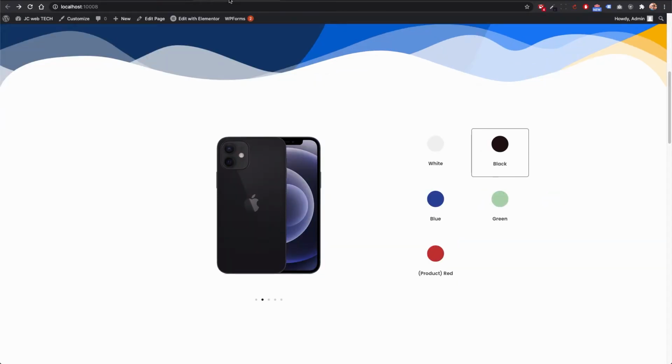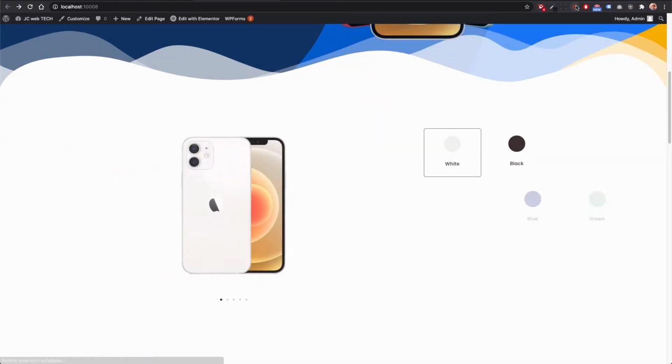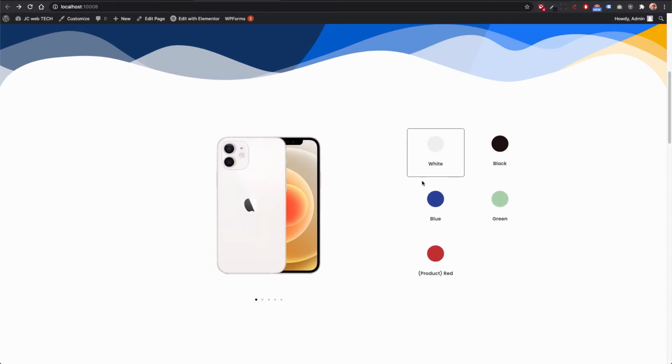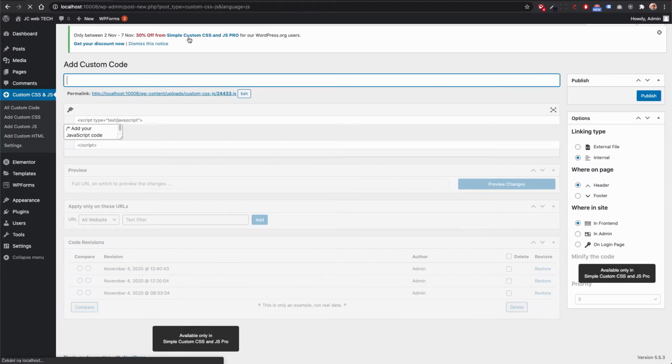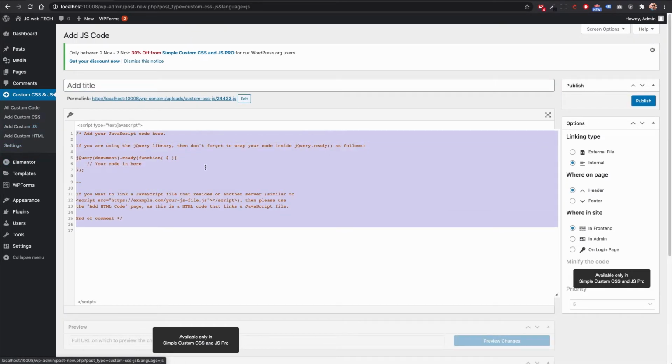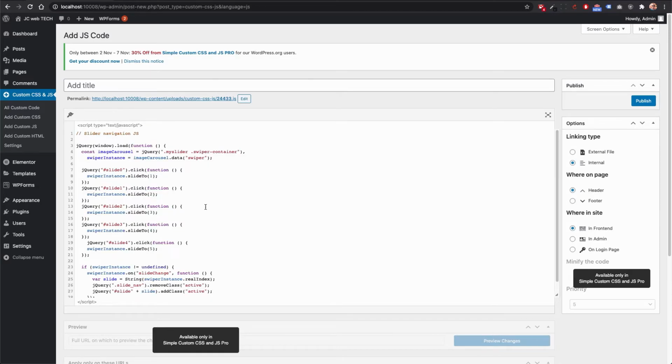So now if I save it and I preview the website, you can see that the first item has the border on it as it's the active one, but the interaction is not working yet because we still need to add our JavaScript / jQuery code. I'll also put this code in the description. So we go back to our plugin and add JavaScript code this time. You can delete all this. I'll paste my code here.